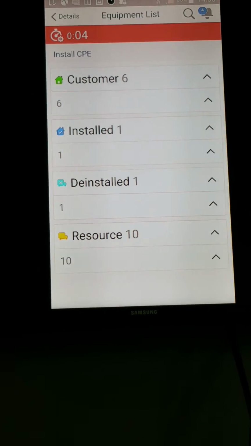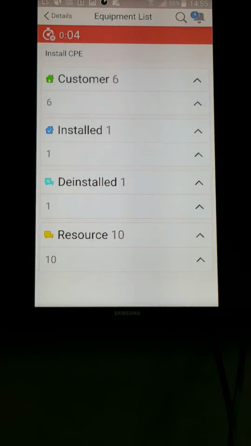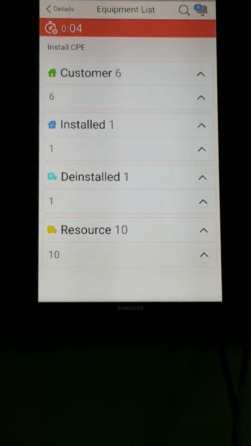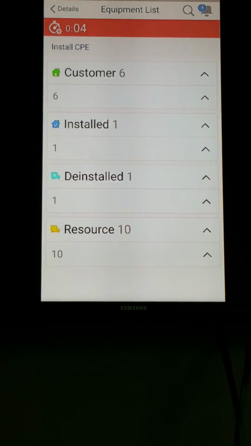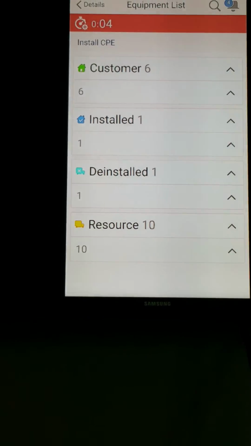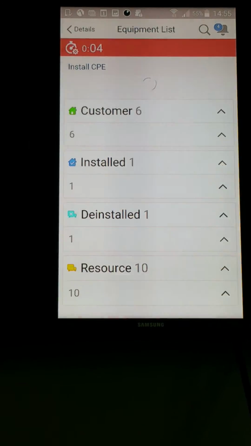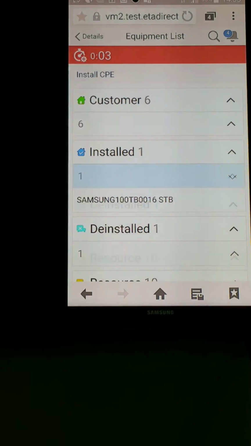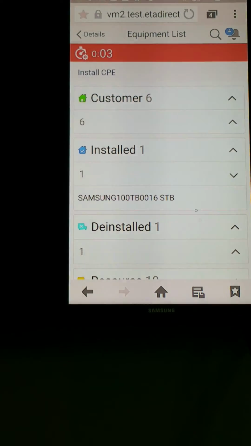Having allowed the necessary time for a response to come back, I'll swipe down on the screen and we will see a response is returned. Try again.